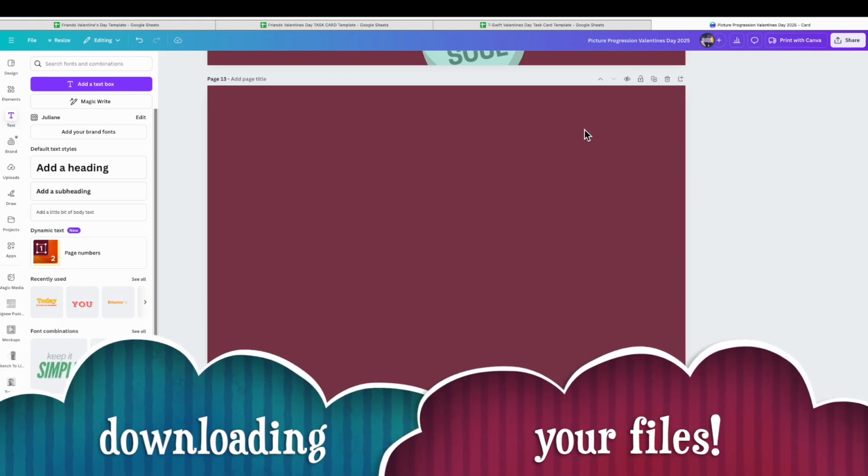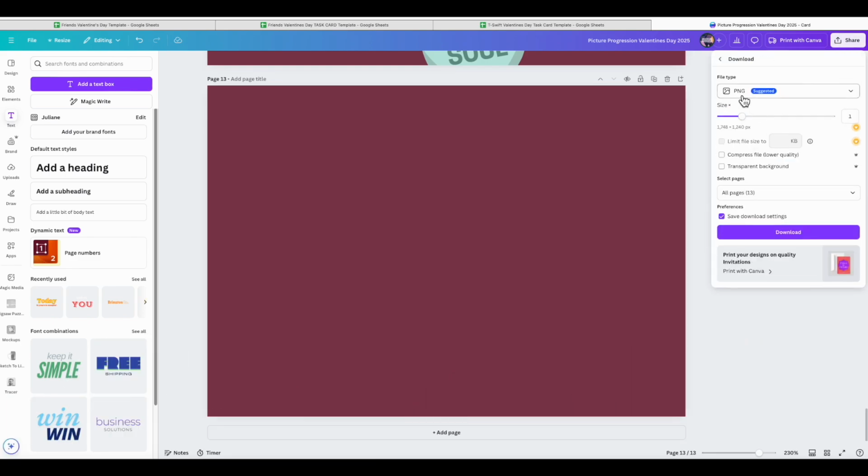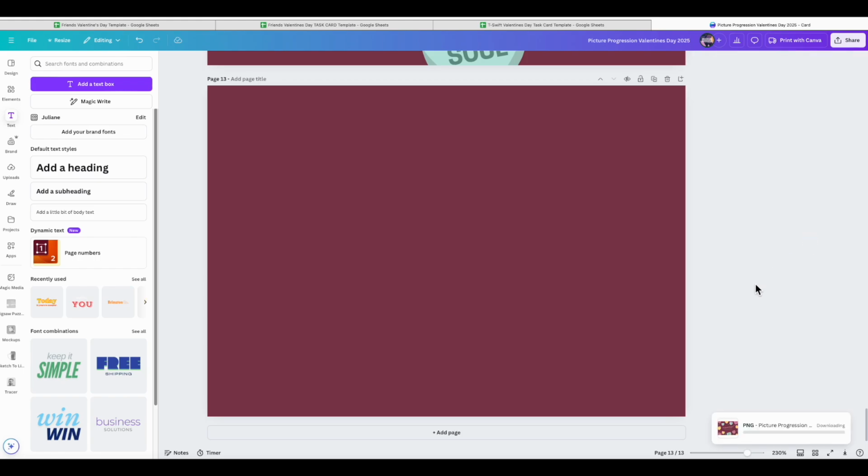All right, so now what do I do? Now I have to download these. So I'm going to go to the share button. I'm going to go to download. I am going to leave it as PNG, and I'm going to make sure that I download all 13 pages. And then I'm going to hit download.